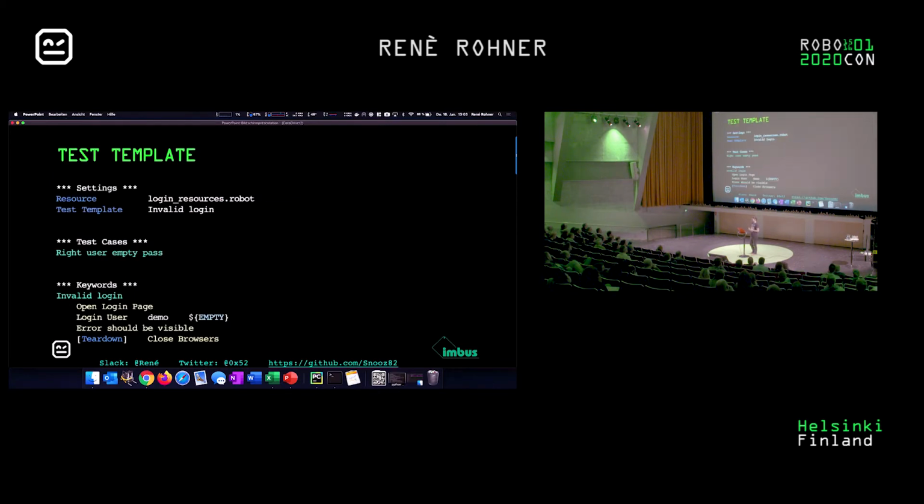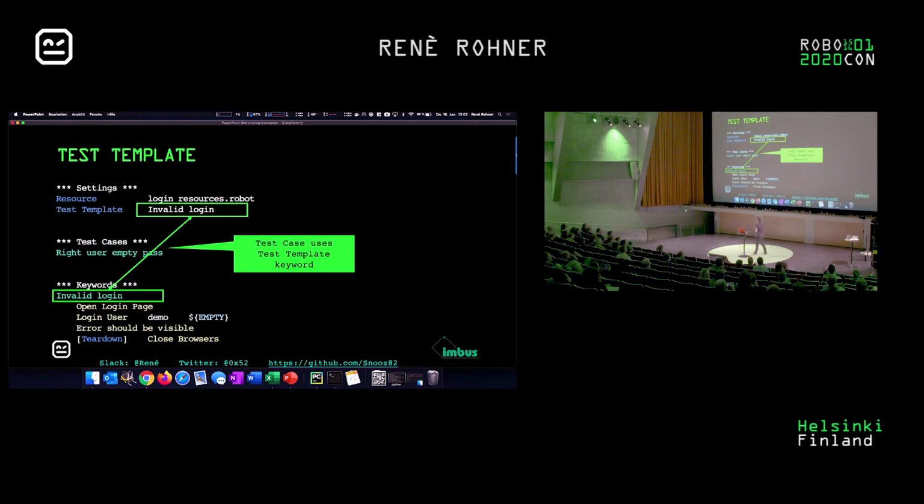So how does it work in Robot Framework? Just a quick introduction for the people who don't know. What we can do in Robot Framework is we can use something which is called test template. So test template means we call a keyword, which is on the right side of this test template at the settings table. And this keyword is called for every test case that is in the test cases section. Therefore, we don't need to put in keywords within this test case, which is in the test case section.